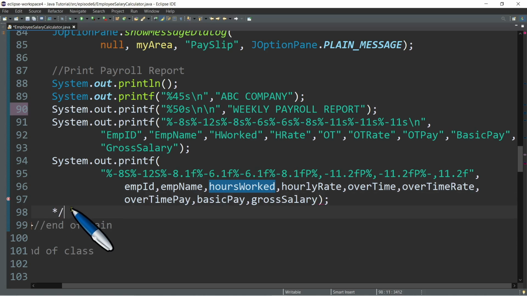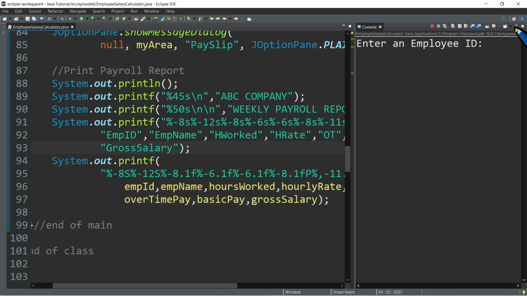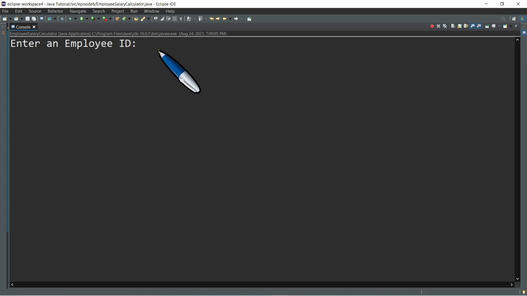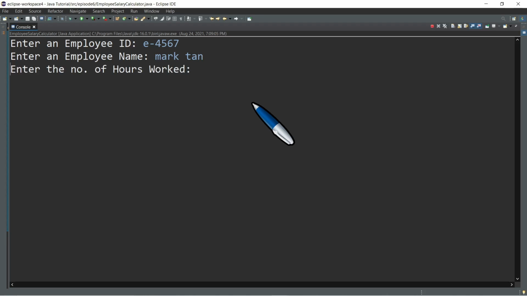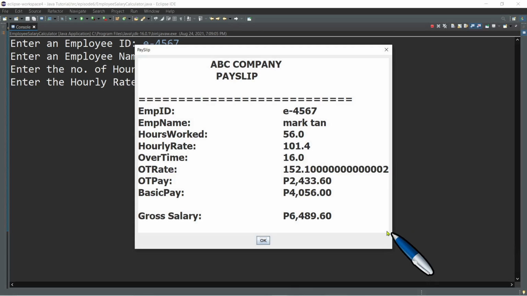But there is an error first. Let's try, hopefully we now get the correct answer. Let's run. Employee ID, E4567, and then for example Mark Tan. Number of hours work, for example 56, and then 101.4. Enter.